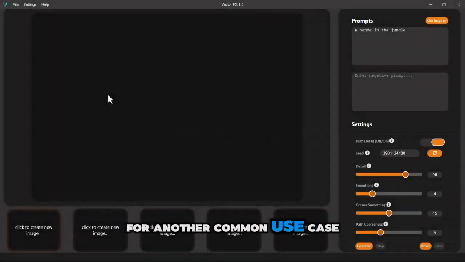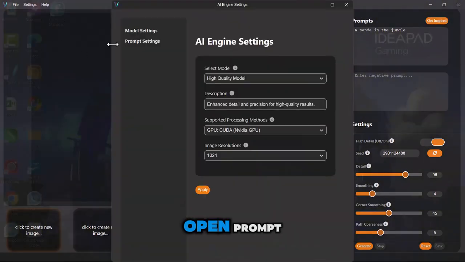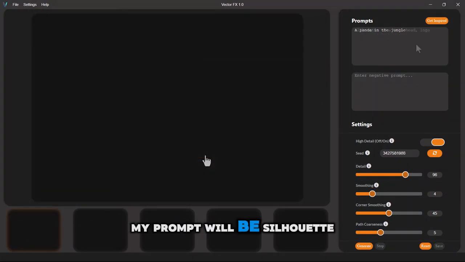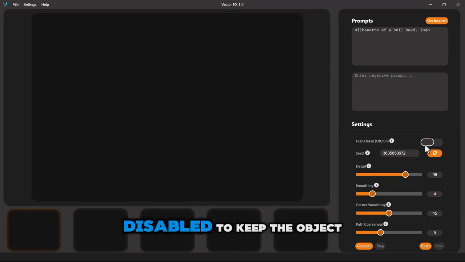For another common use case of VectorFX, I'll generate a simple logo. First, I'll go to the Settings, open Prompt Settings, and turn on Batch Processing so that I'll get 5 options with the same prompt and settings. My prompt will be "silhouette of a bullhead, logo," with High Detail disabled to keep the object count low.